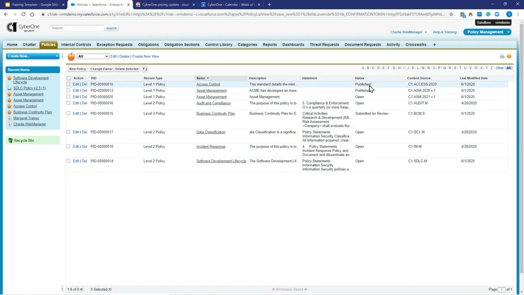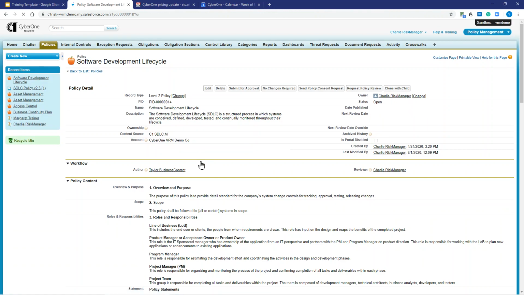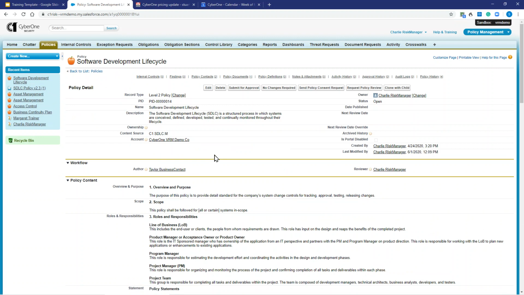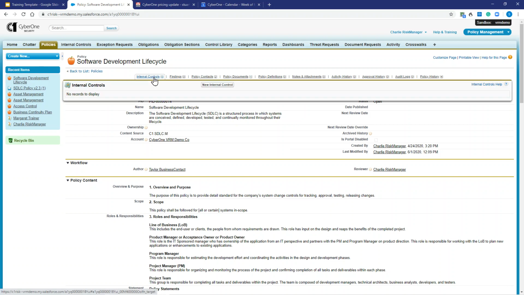You can do this with a published policy and begin to connect your internal controls once you've published your policy, or you can do this while the record is still open and being created. We're going to show you a couple of really great ways to begin to build out your compliance workflow. First, you'll note that all of our policy records have this internal controls field where you can attach your internal controls or view any internal controls that have already been attached.